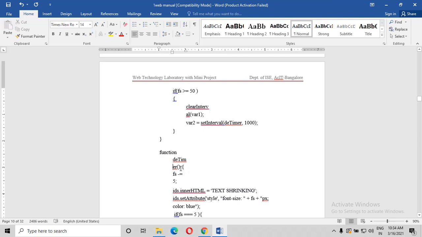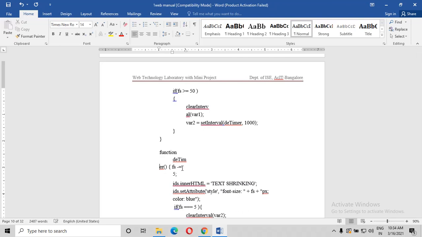Then you look at the next, that is fs minus. Earlier we were using plus, right? Now it is minus. Okay, one second, there is an alignment problem. You have to understand carefully while writing. Write it neatly so that it is easy. Function dtimer is a function. After that, fs, the font size, minus equal to 5.